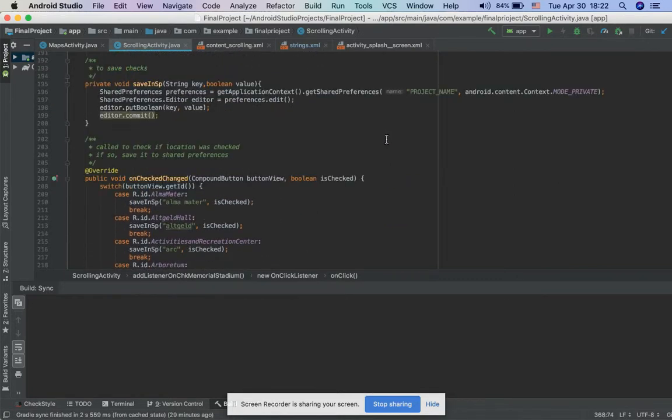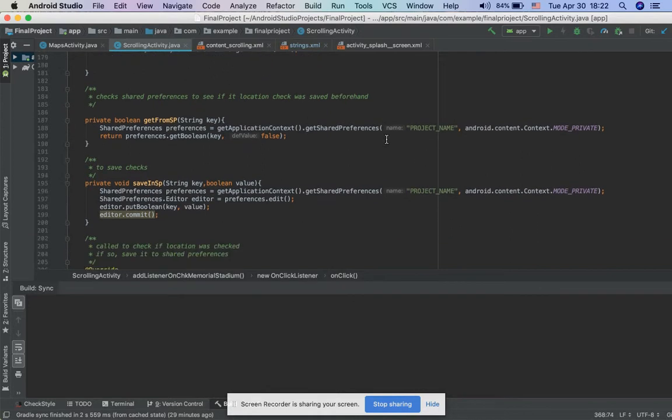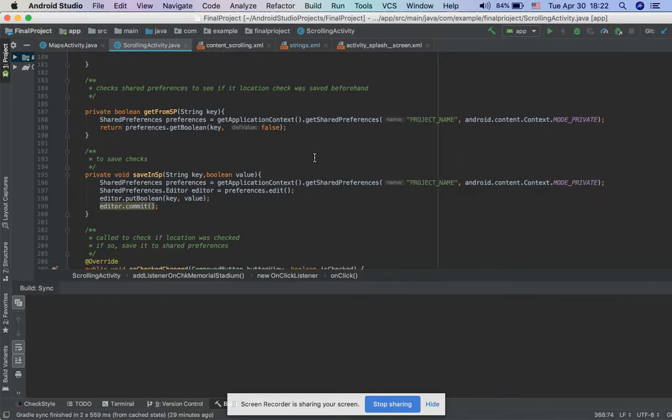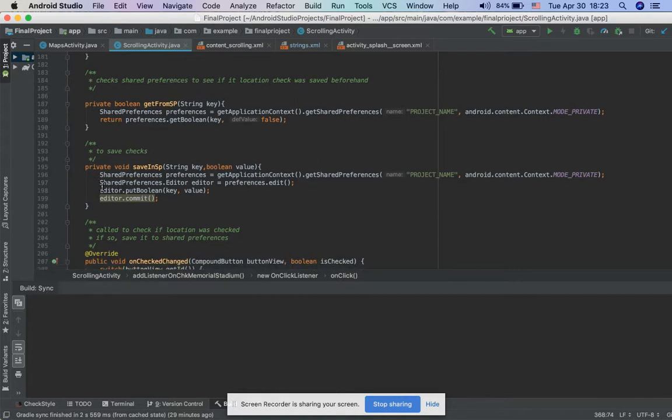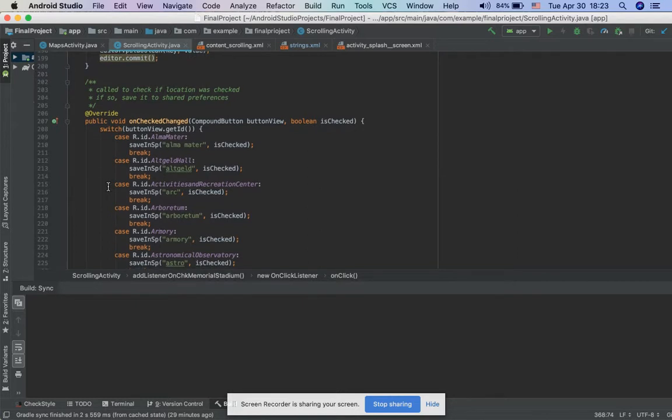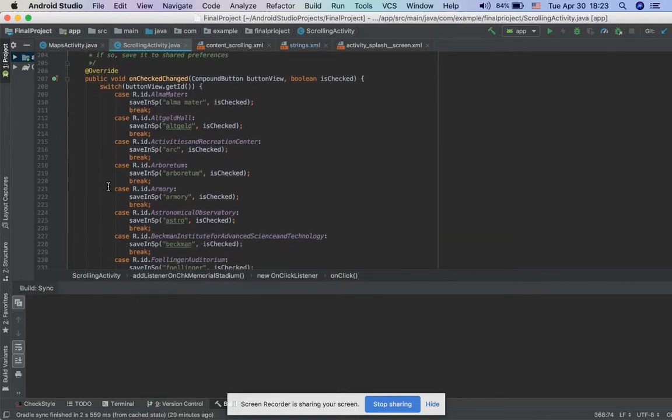Okay, so then what I had to do is we had one big problem where when we exited the activity, or when we exited the checklist, none of the checks were saving. So I had to figure out how to save each of those checks. So I had to make these two functions as well as have another function where I check each checkbox for each location.